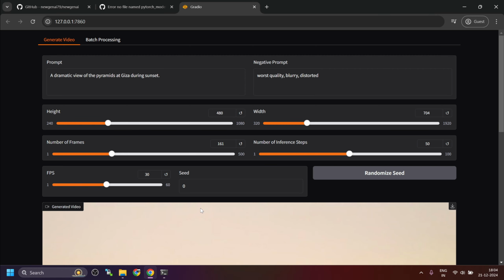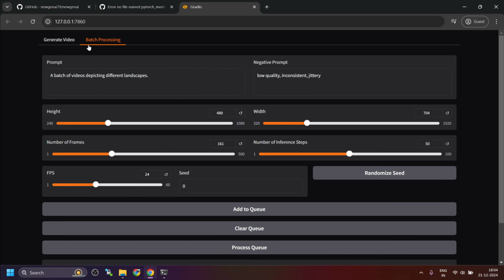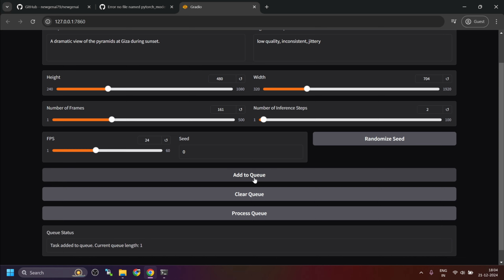Good. Now, one of the problems that I've faced for long is if I want to generate a lot of videos using this model, then I have to go in the code and put a loop to generate them. So I've added a batch processing tab. You can add the prompt, change width, height, number of frames, and number of inference steps. Once you have made all the changes, just for demo purpose, I will use number 2. Then you can click on add to queue.